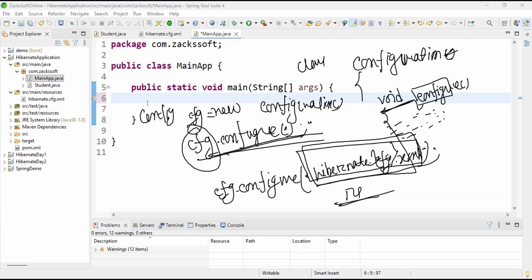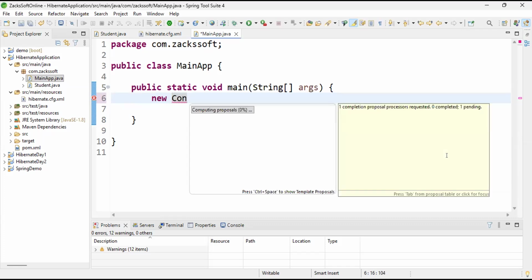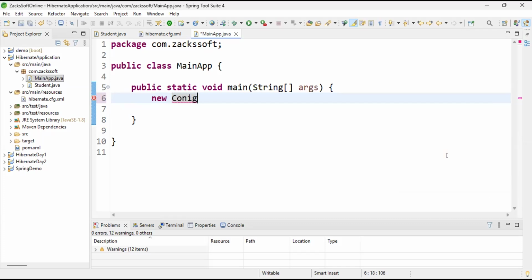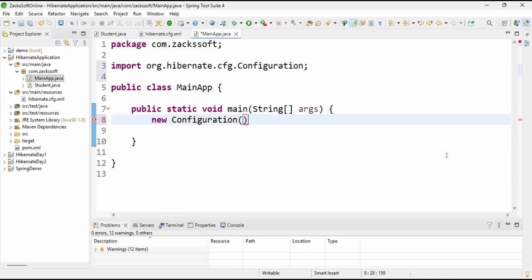So tell me, I forgot the code. Can you tell me? First we create the object. New Configuration. Configure, Control 1. Configuration, like config, or cfg?